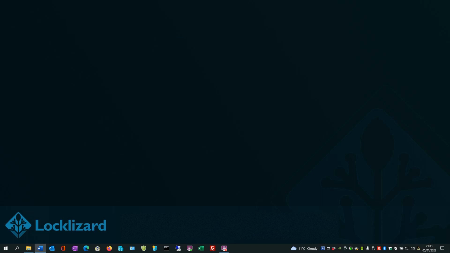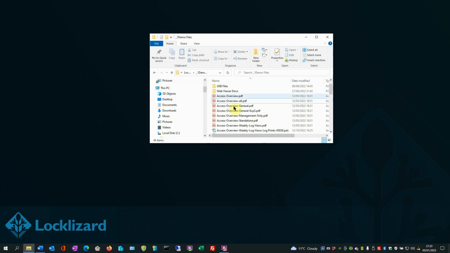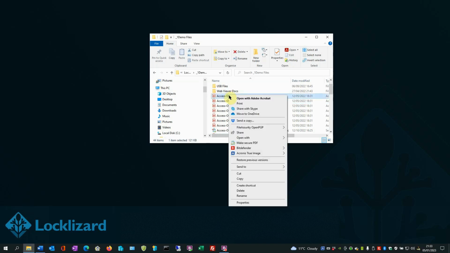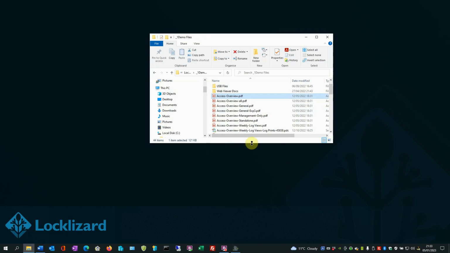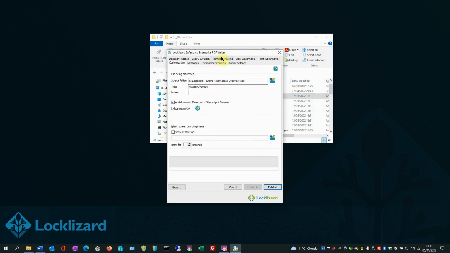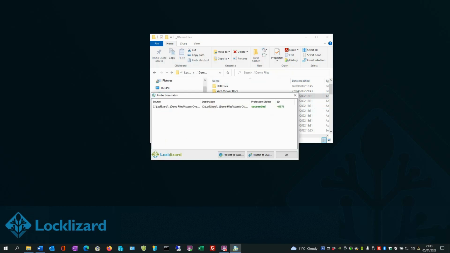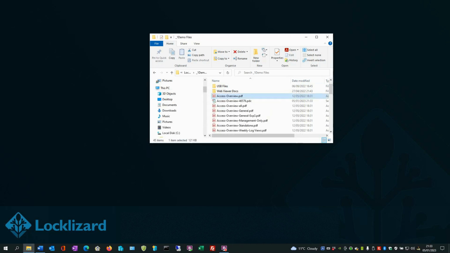I will now show you how to change the branding in the Safeguard Secure Viewer. So first open Windows Explorer, locate a document you wish to protect, right-click on the PDF and choose Make Secure PDF. This time in the PDF Writer, all we're going to do is click Publish. When the Protection Status window appears and says Protection has succeeded, just click OK. The newly protected document now has a PDC extension. This is now a protected PDF file, which can only be opened with the Lock Lizard Secure PDF Viewer.